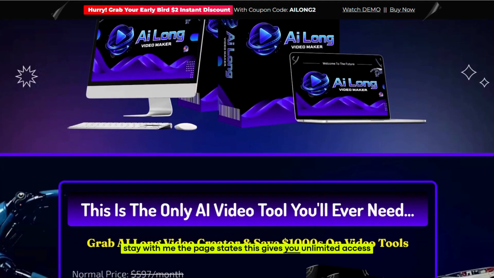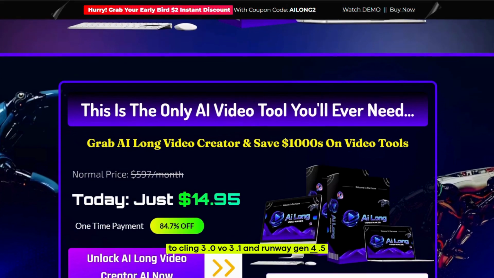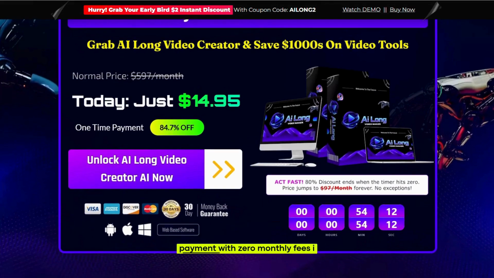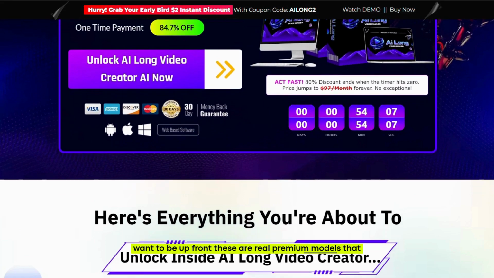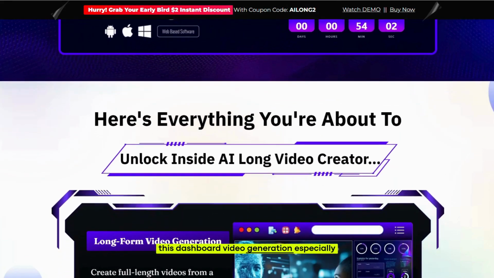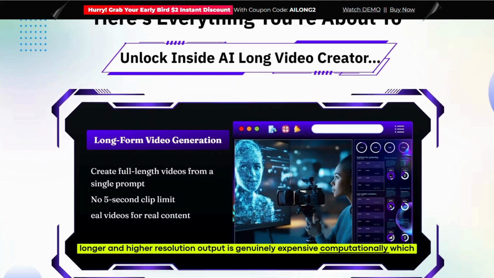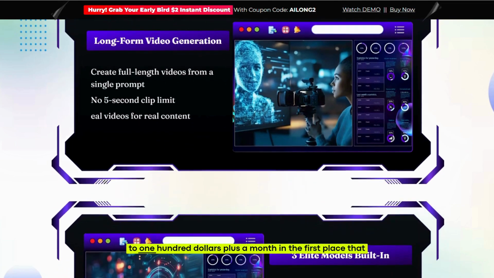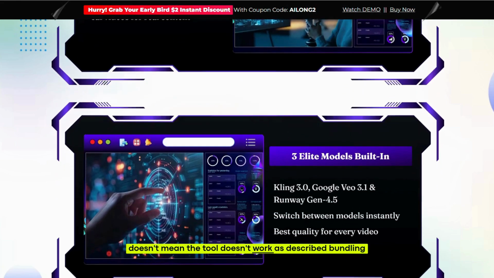The page states this gives you unlimited access to Kling 3.0, Veo 3.1, and Runway Gen 4.5, forever, for a $14.95 one-time payment, with 0 monthly fees. I want to be upfront, these are real, premium models that cost real money to run on the back end for whoever operates this dashboard. Video generation, especially longer and higher resolution output, is genuinely expensive computationally, which is exactly why the standalone subscriptions to these models run $30 to $100 plus a month in the first place. That doesn't mean the tool doesn't work as described.